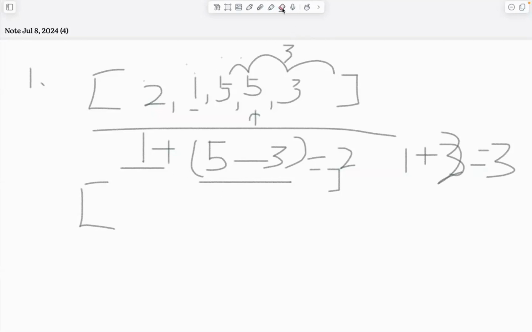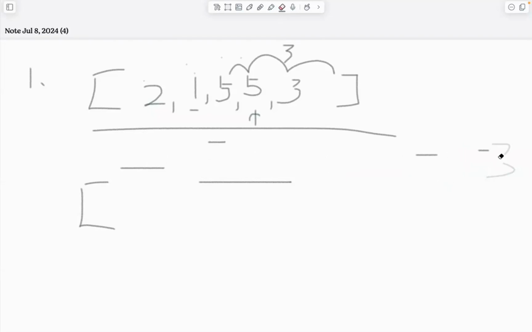Now for the second test case, we also do the same thing: just divide this array into two partitions. But in the one test case it is 1, 5, 1, 3.